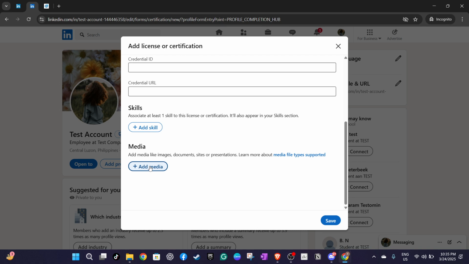Adding certificates on LinkedIn like this not only enhances your profile, but also gives potential employers a more complete view of your skills and accomplishments. Follow these steps and you'll have a professional, polished LinkedIn profile in no time.